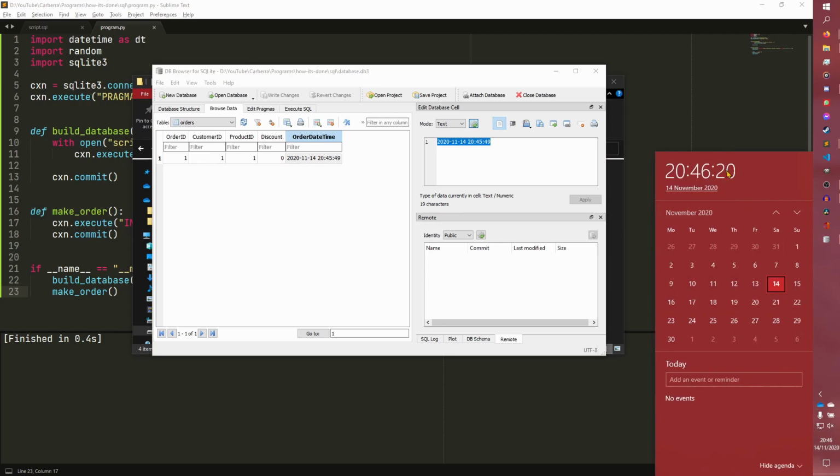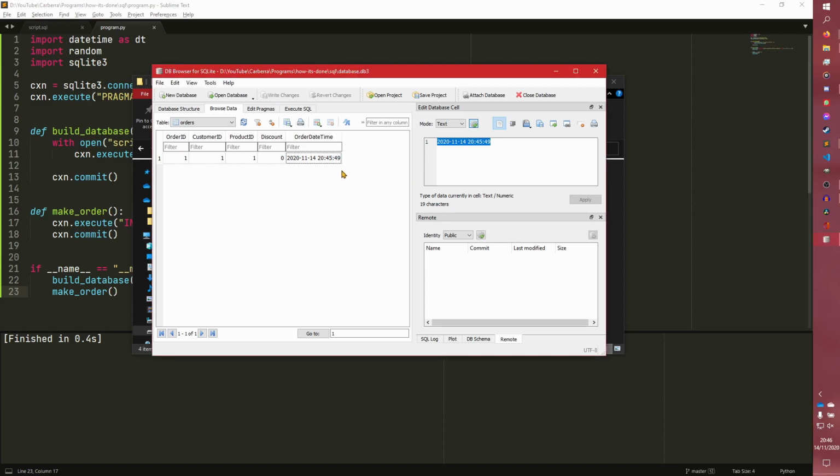But as you can see, the time is pretty much right, so we have 14th of November and 20:46:25. This is the time to the second that things are imported. SQLite's current timestamp doesn't have microseconds, although sometimes you will have microseconds. They're perfectly fine. You don't need to worry about those. If there is a T in between the date and the time, also don't worry about that. That's perfectly fine.